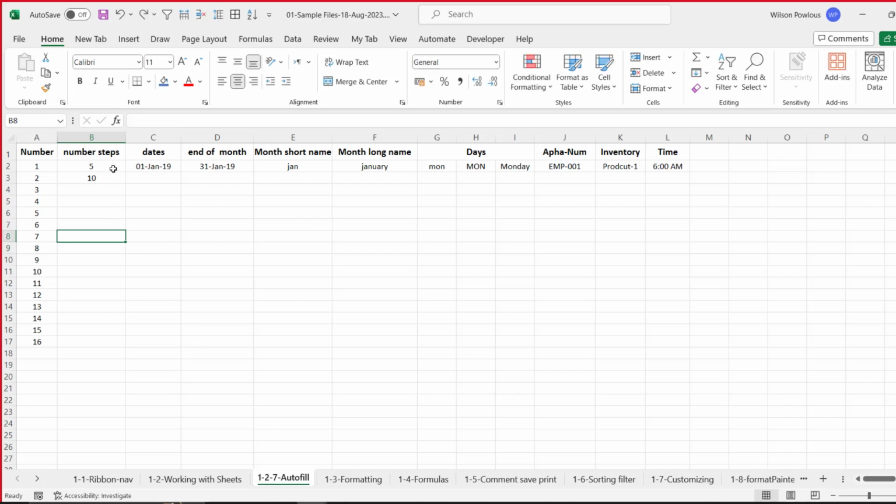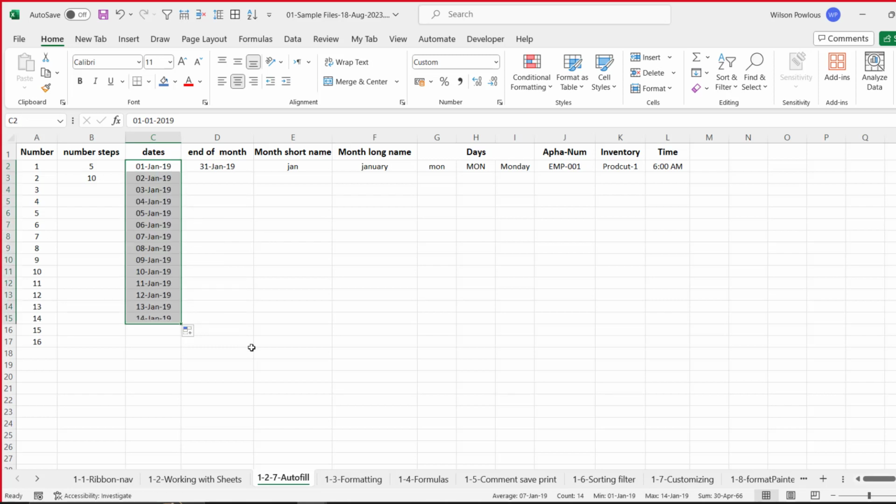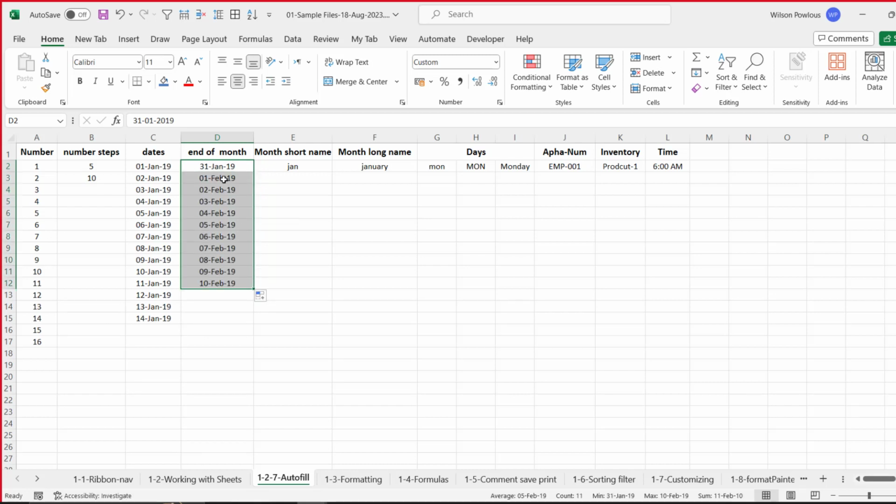If you want 5, 10, 15 like that, you just type 5 and 10 in the beginning, then you drag it. And if you want dates, you again type one date and drag it. So if you want the end of the month, what should you be doing? You have 31st Jan and I want 28th February. Right click. Now here you type it in two rows.